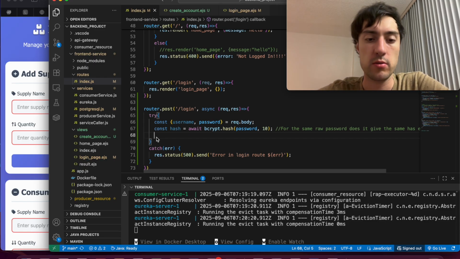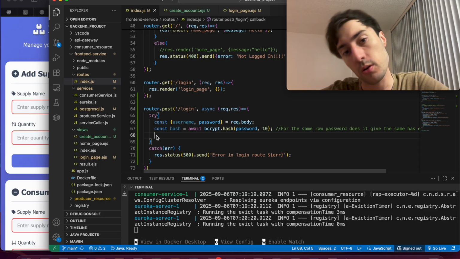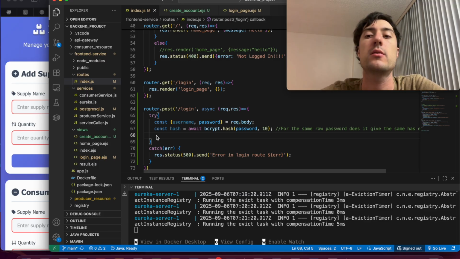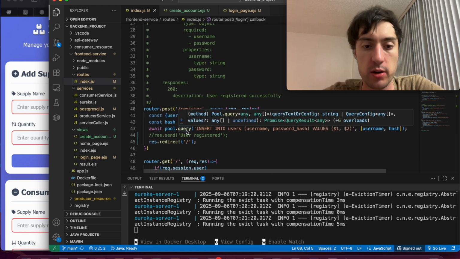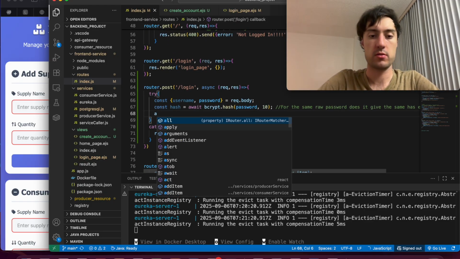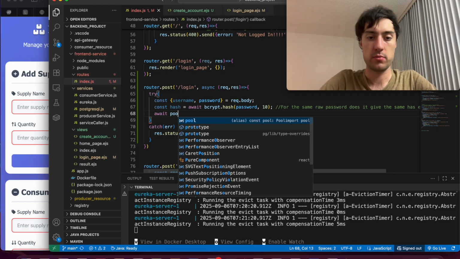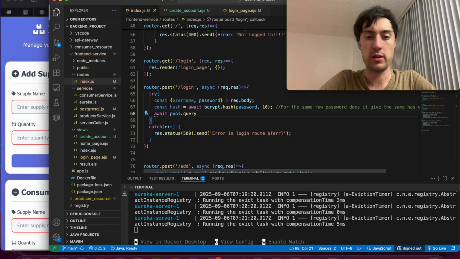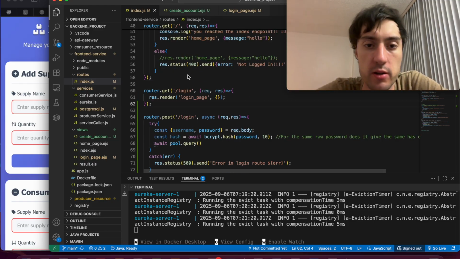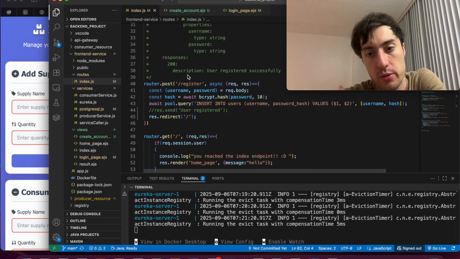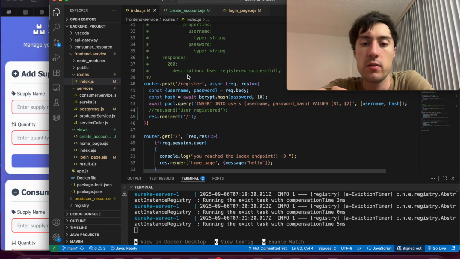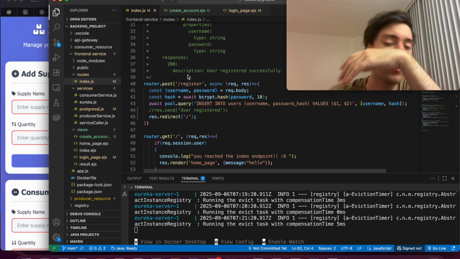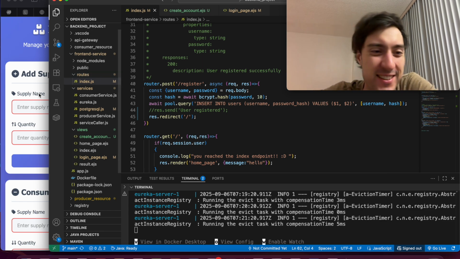Okay, so I do this, and now I want to do a query on my database, right? So let's go pool.query. Okay, so it's asynchronous. Await pool.query. And what do we want to query? Then we just put the SQL language in. Okay. So, good thing I don't know SQL language.